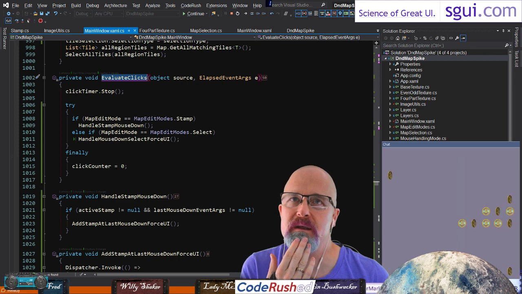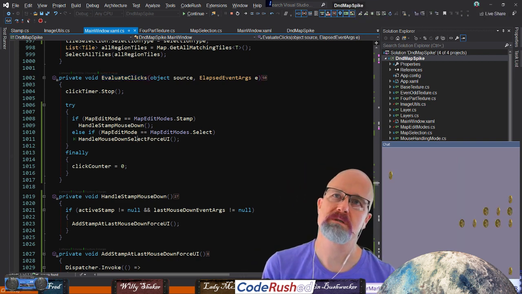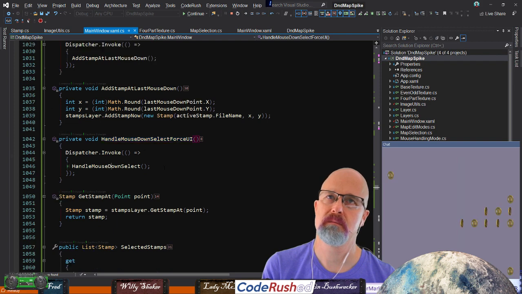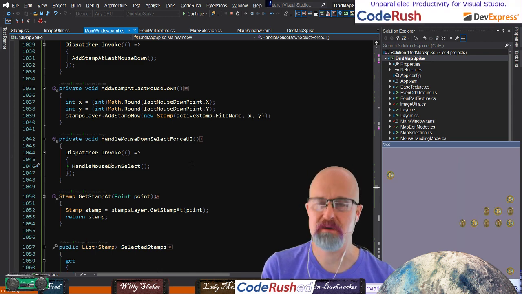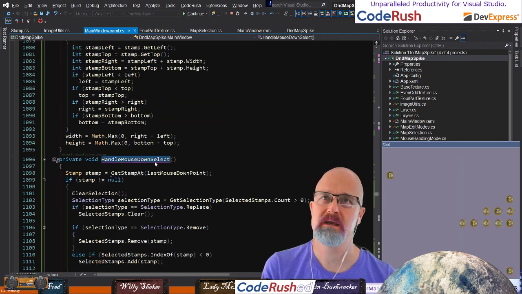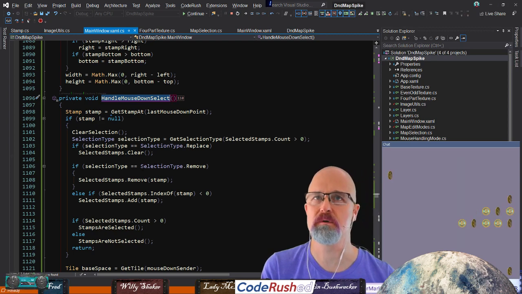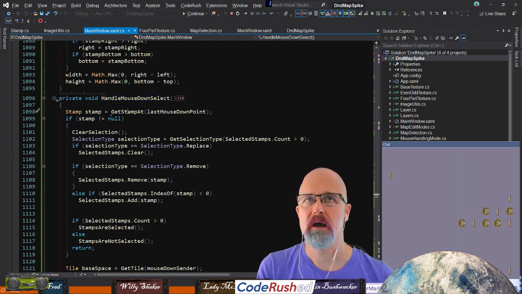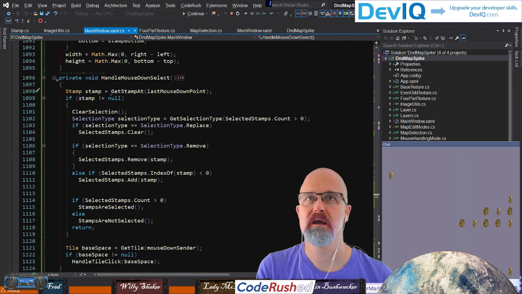Handle stamp mouse down, force UI. If the handle stamp mouse down, select. Yeah, the purpose of the click timer is to watch the mouse down, to determine if it's a double click, single click, or triple click. So what I want to do here, handle mouse down, select. Stamp is not null.